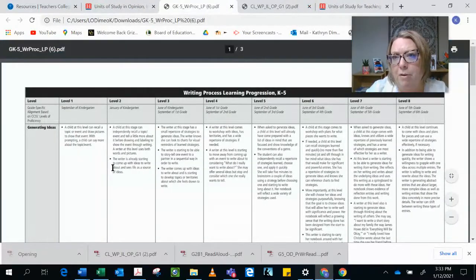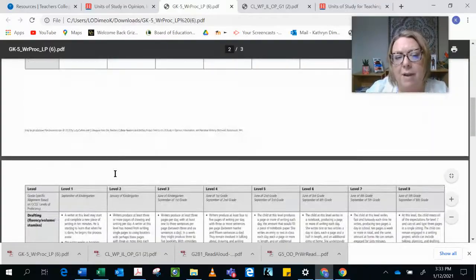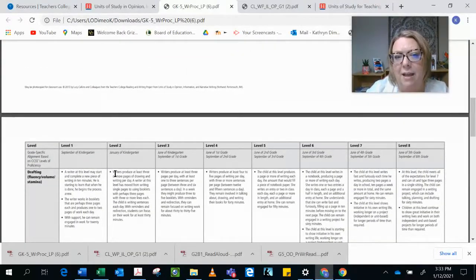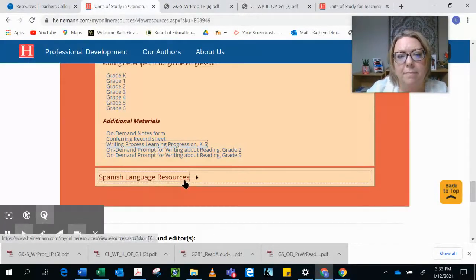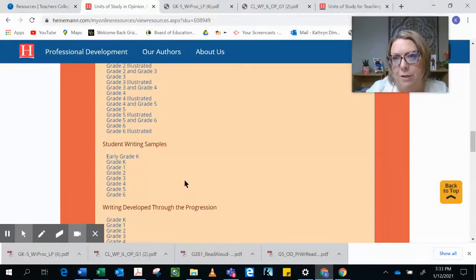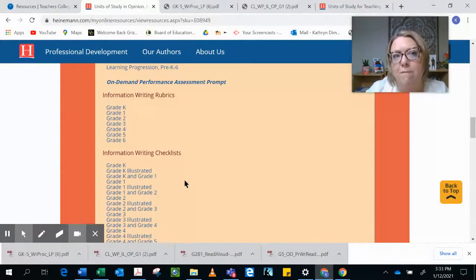You'll also find a learning progression, K-5. This particular learning progression is super cool because it's about the writing process. So it's about generating ideas and drafting and actually lays out for you expectations for kids at different points in the year. So these are the Heinemann resources. And again, you'll want to visit those frequently.